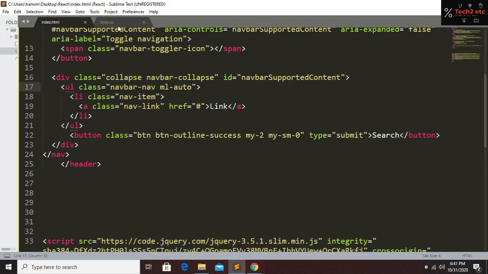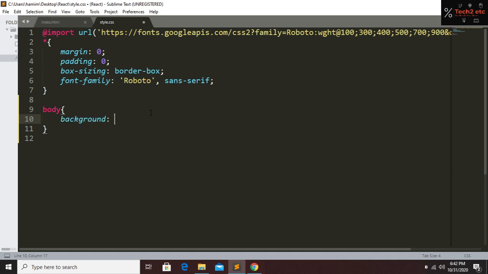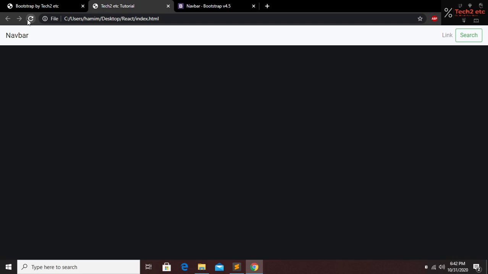Okay, so now first we have to give a background color to our body, so go to our style sheet. Here is the basic styling. Now I will create our background color, so target our body tag and create a background color. The background color will be this one. Now save, go to our website and refresh. Here you can see that this is the background color.